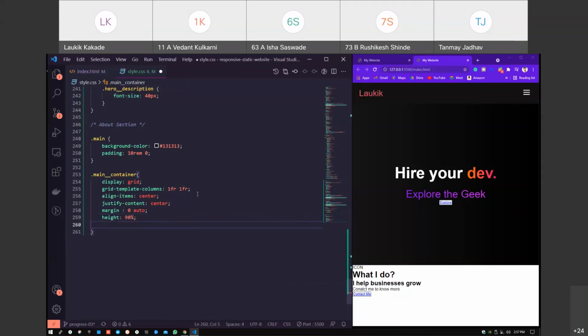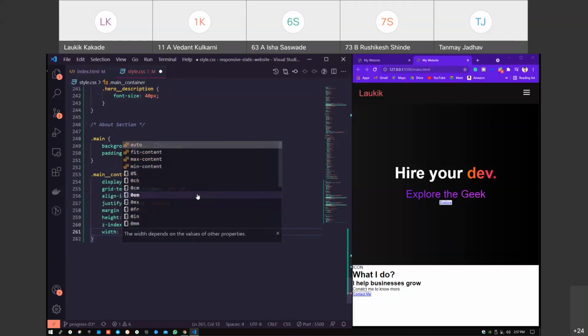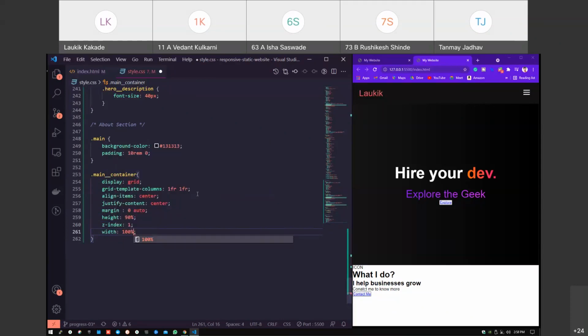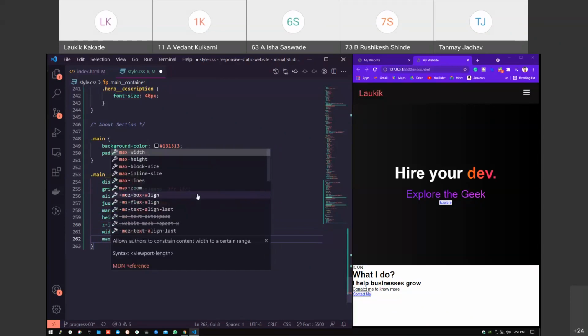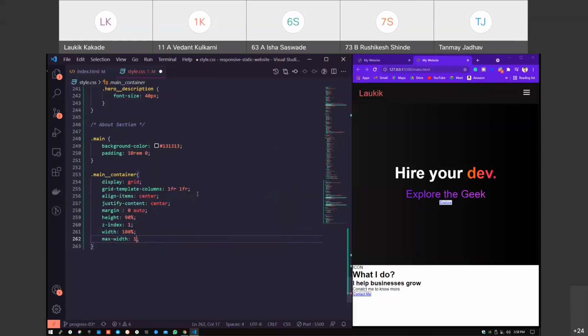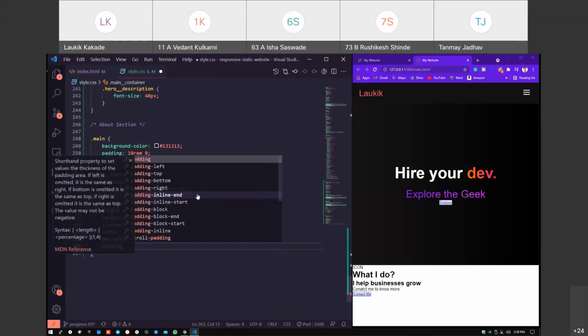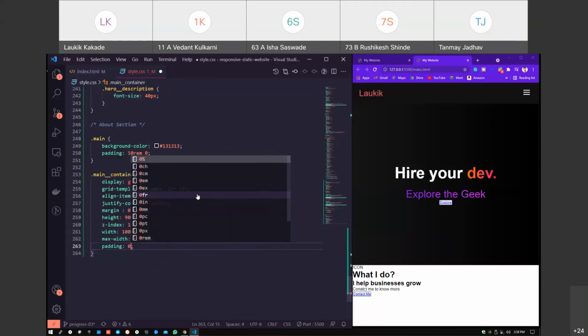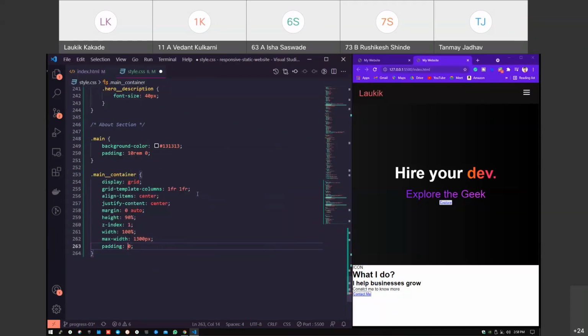The reason I'm not giving 100% is that it will cover up the full screen, and I don't want that. I want to see other sections as well. So 90 is enough, and z-index we will give as 1 for now. Width obviously 100%, and max-width we will give as 1300 pixels. Padding would be 0. And here also we'll give it 50px.